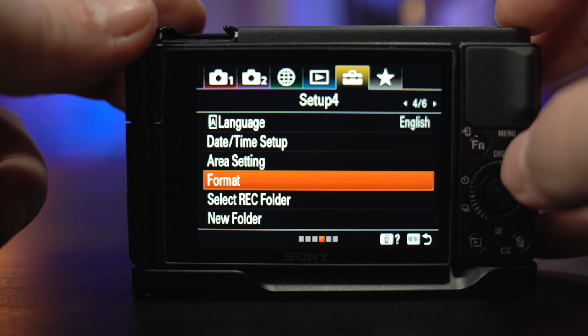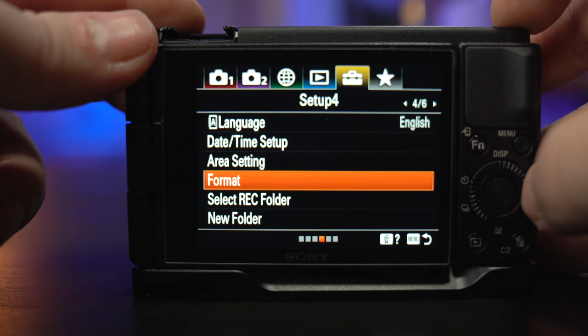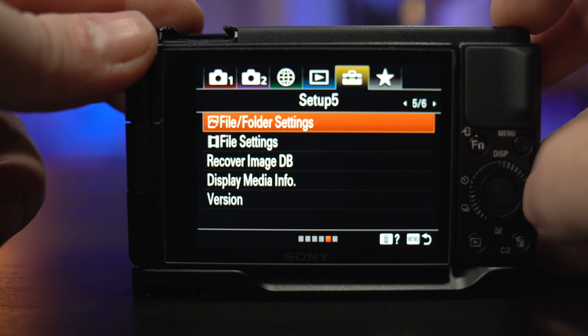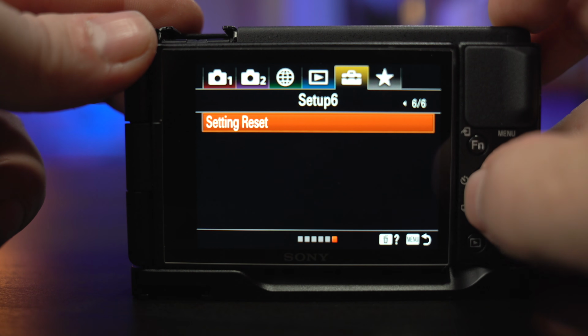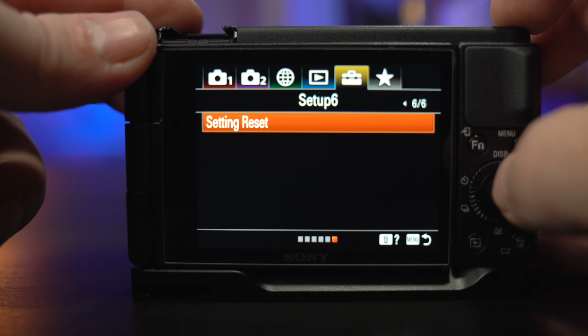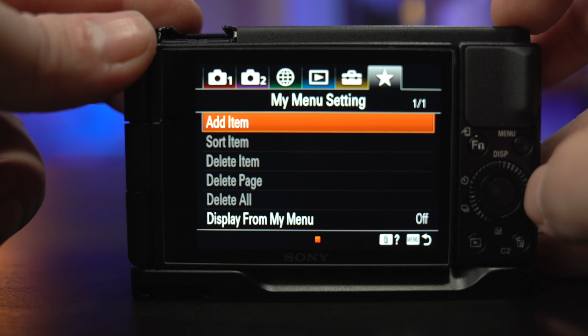And then format would be the only thing else on this setting that I would look at. This would be if you want to delete everything off your SD card, put it back in your camera and hit format, and it'll delete the whole SD card and reformat it fresh. And then page 6 is going to be if you want to reset all of your camera back to default settings, go ahead and select that.